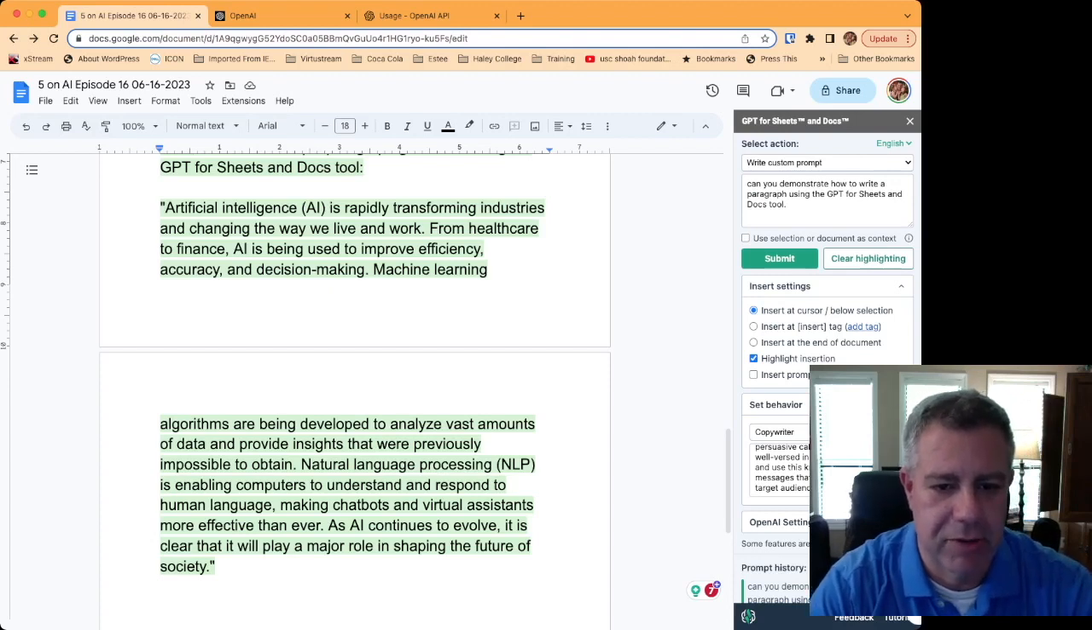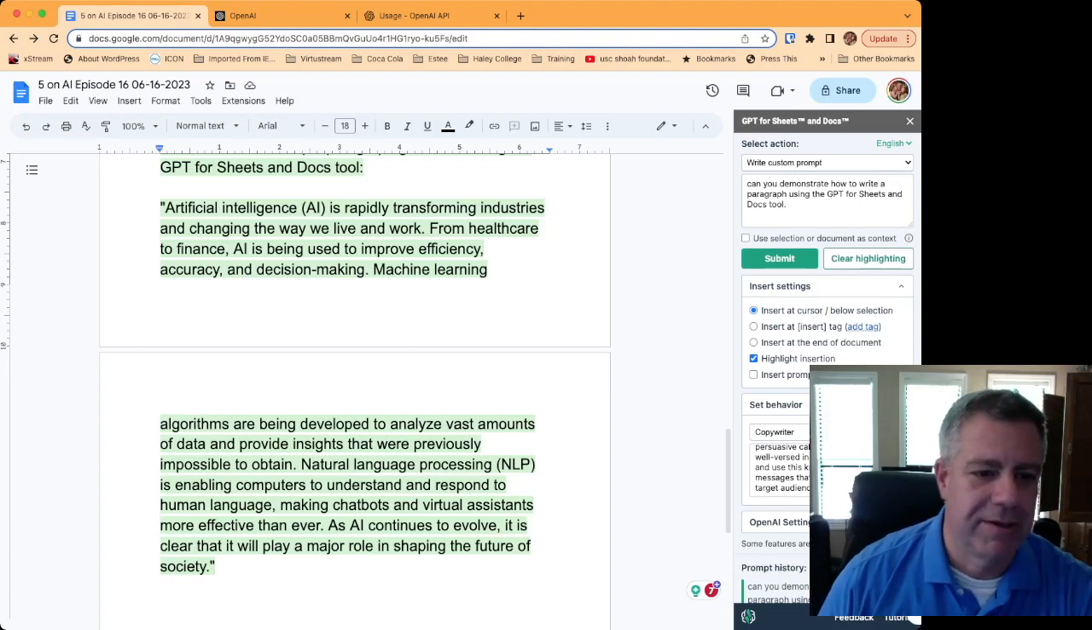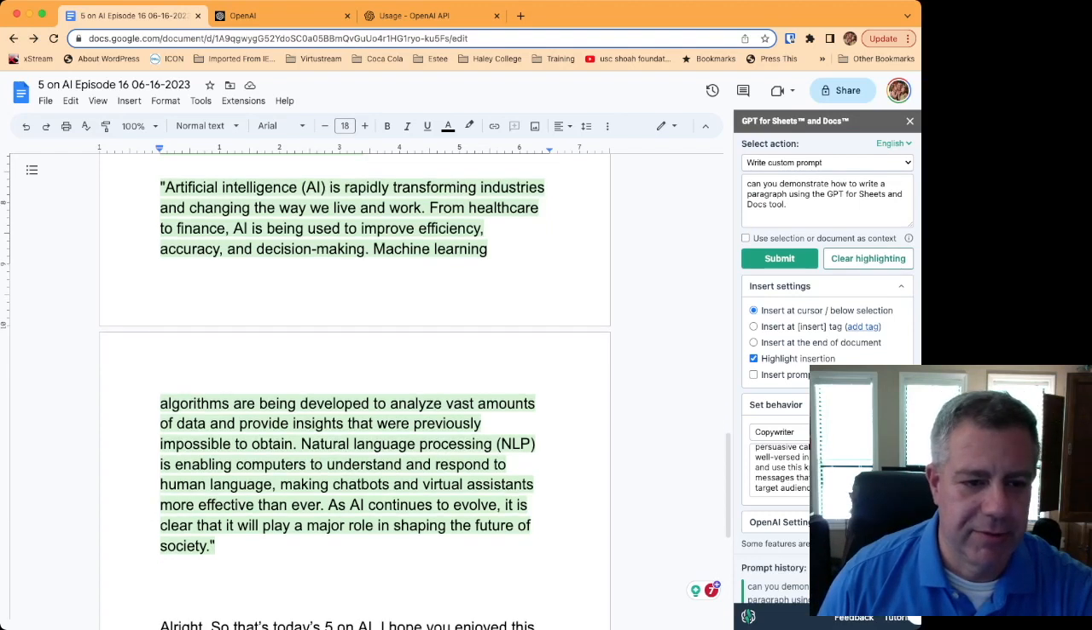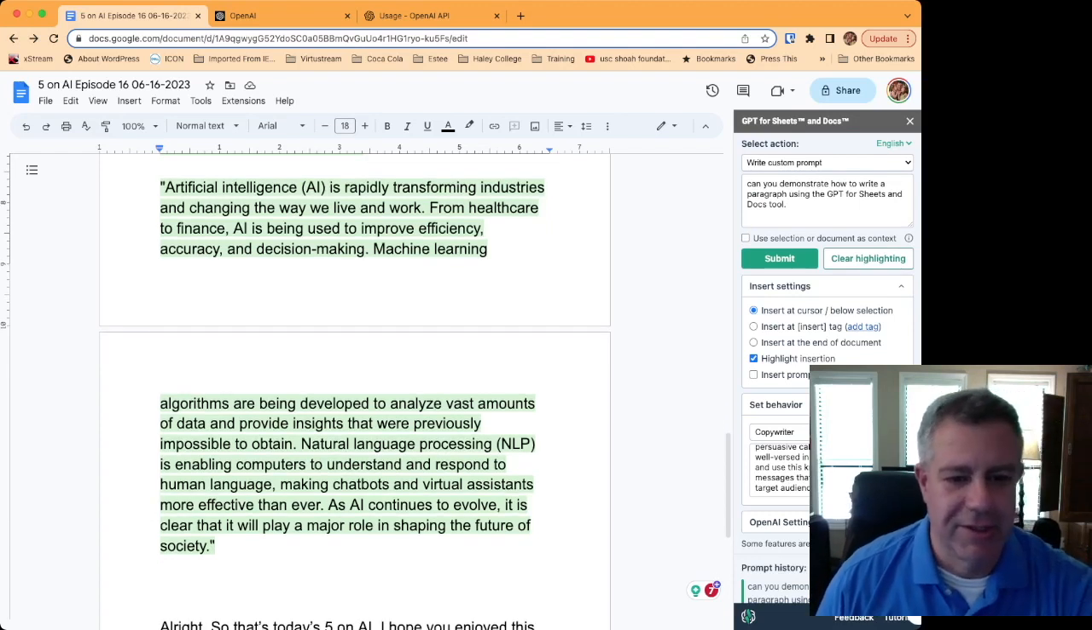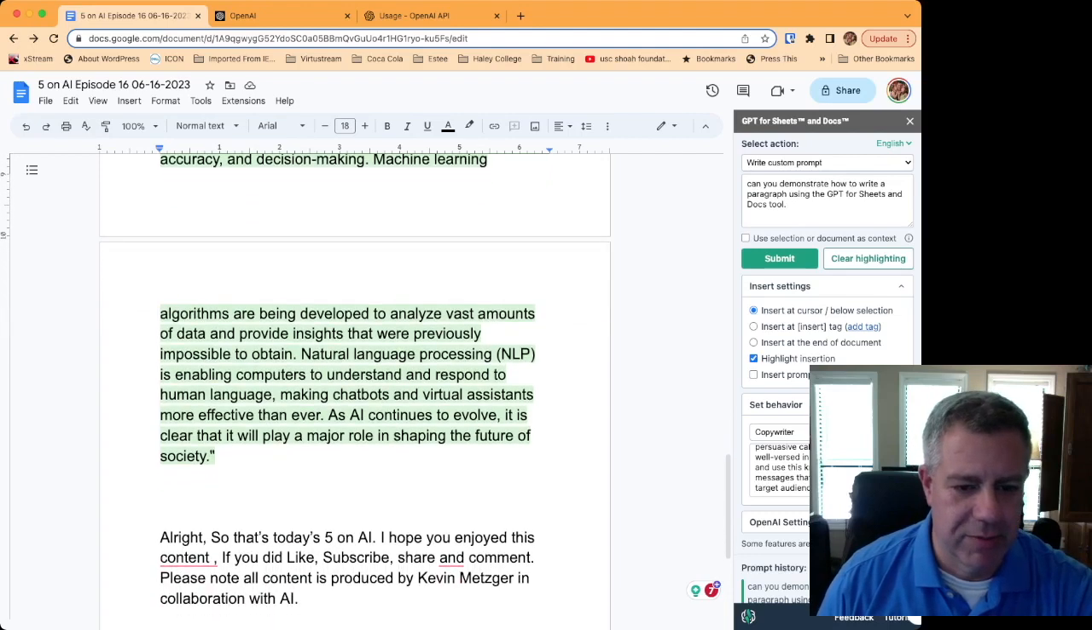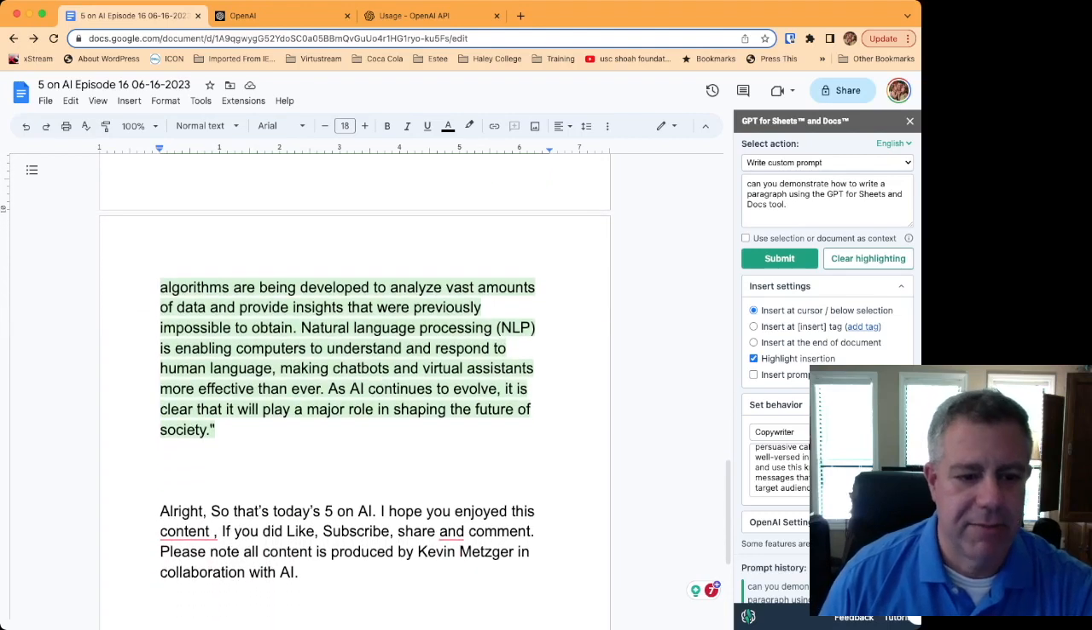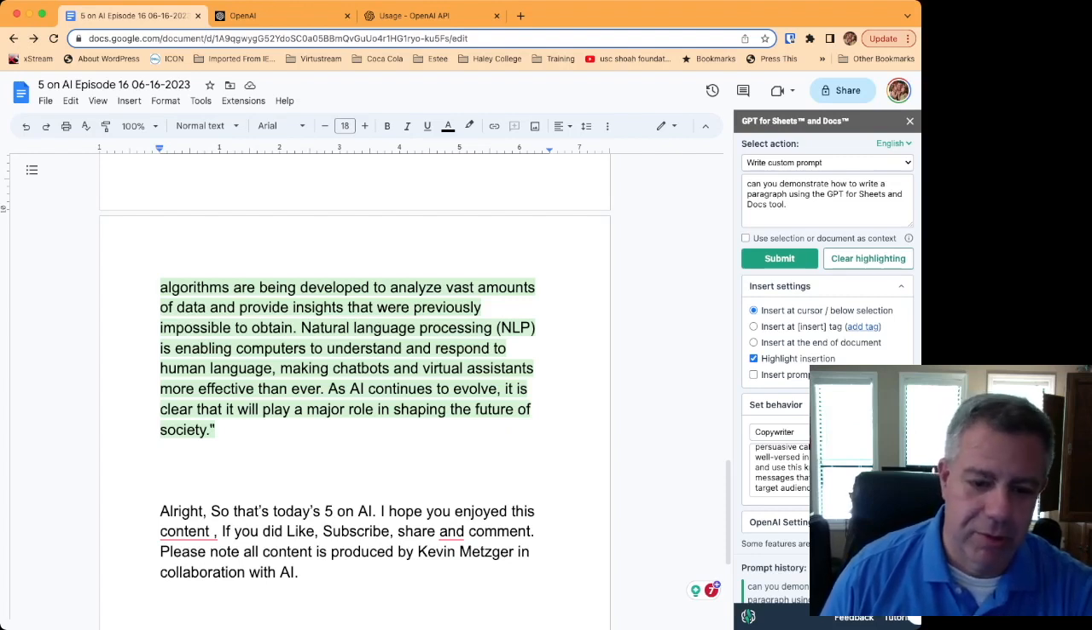Artificial intelligence is rapidly transforming industries and changing the way we live and work. From healthcare to finance, AI is being used to improve efficiency, accuracy, and decision-making. Machine learning algorithms are being developed to analyze vast amounts of data and provide insights that were previously impossible to obtain. Natural language processing is enabling computers to understand and respond to human language, making chatbots and virtual assistants more effective than ever. As AI continues to evolve, it's clear that it will play a major role in shaping the future of society.